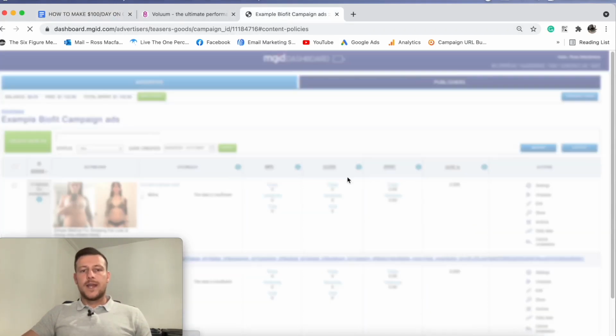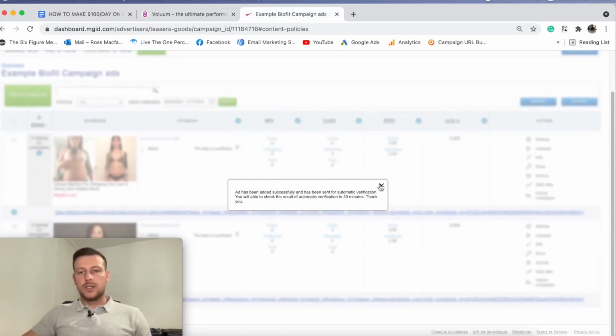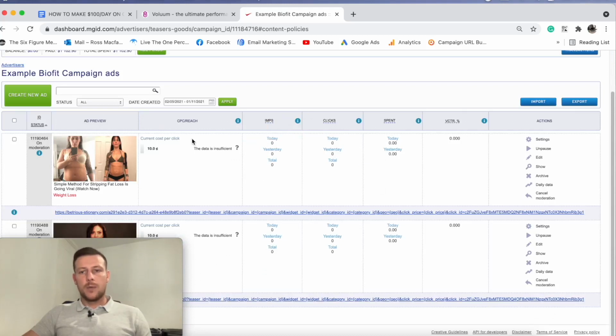Let's see if that's loaded up. Still loading, and there it is. It's out for moderation. As you can see, we've got our creatives here. We've got our bids set. We'll have our two creatives with our two angles out for moderation, ready to be approved. And that there is how to create a $100 a day ClickBank campaign using native ads with MGID.